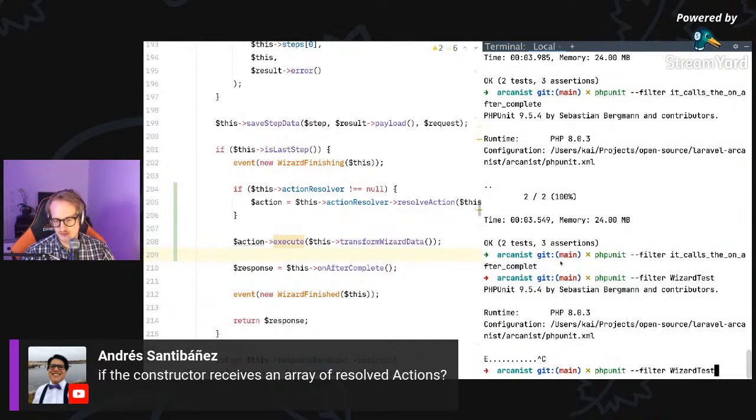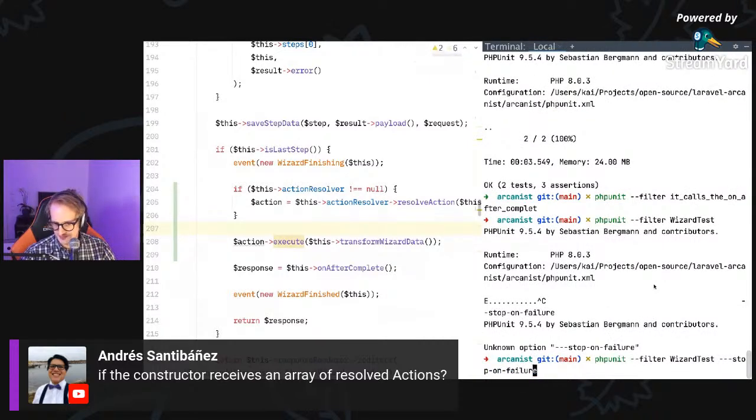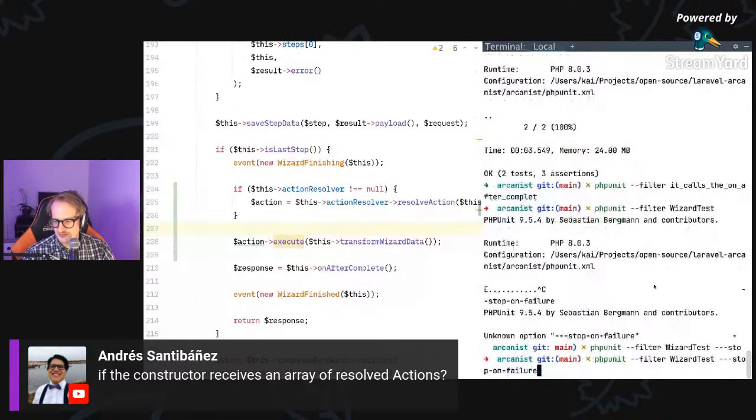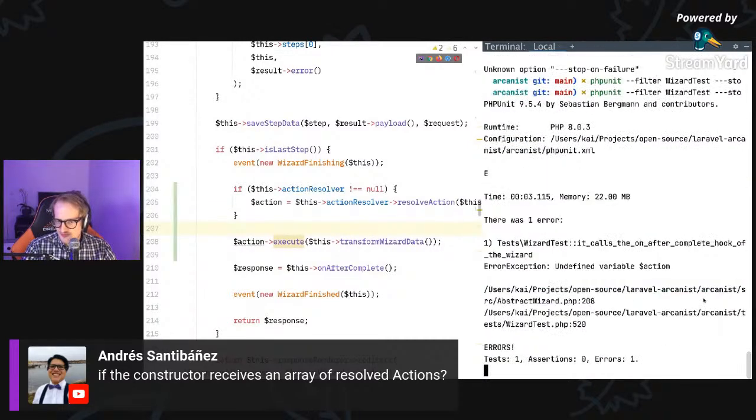Okay, one's already enough. Maybe I can do stop on failure so I don't die of old age. Unknown option. Yeah, because it has 3 dashes instead of 2. I don't know why my terminal sometimes does this. I don't even know where my cursor is right now. It's somewhere. Where am I? What did I just delete? Okay. Dear Lord. There we go. Why is there an S? Wait, didn't I delete that? Okay. Undefined variable action. Yeah.